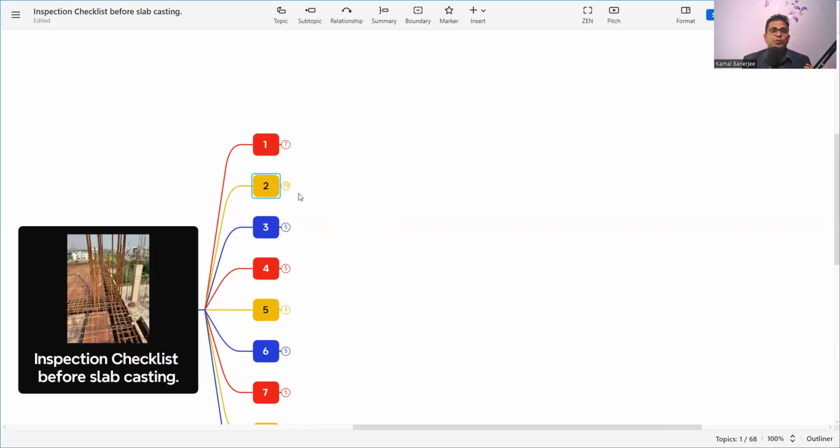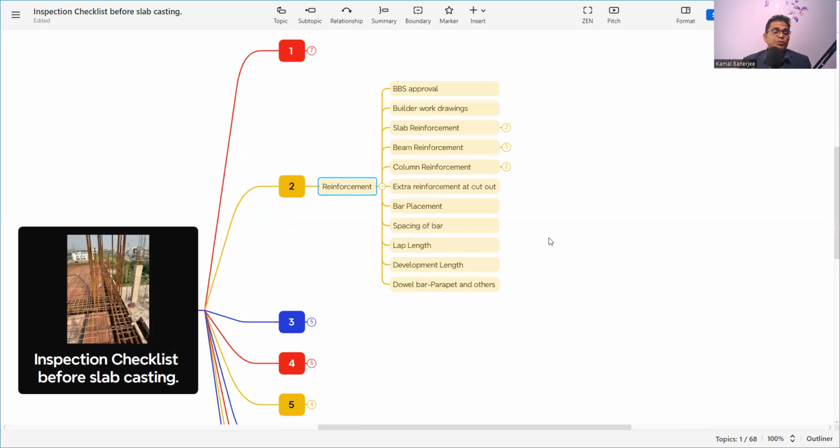Then after formwork, what will come? Of course, reinforcement. In the reinforcement, what will we check first? First, we will check the BBS approval. What is BBS? That is the bar bending schedule. It details the steel reinforcement: diameter, length, placing, shape, and each and everything in detail. So first, we need to check whether the BBS has been prepared and approved by the concerned people, maybe the consultant or the client.